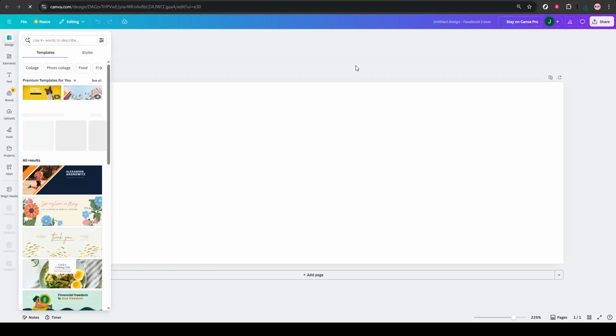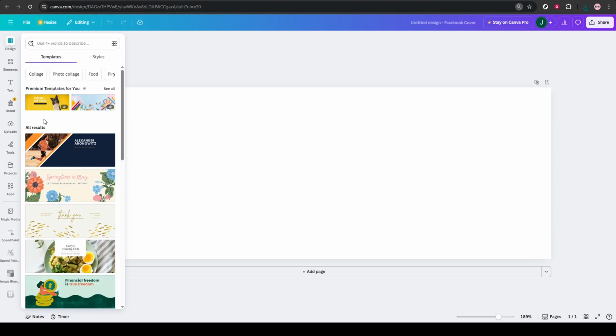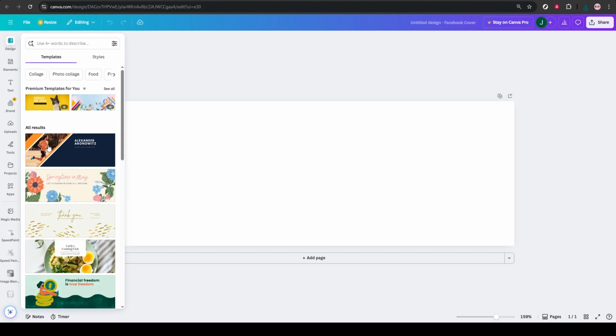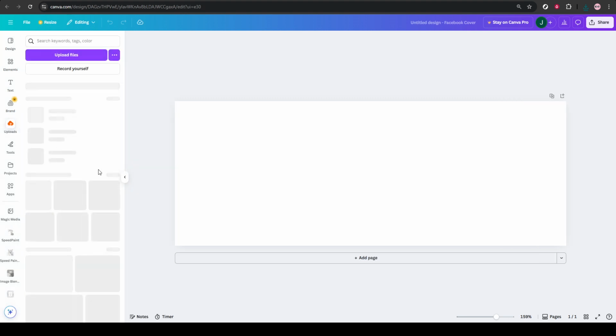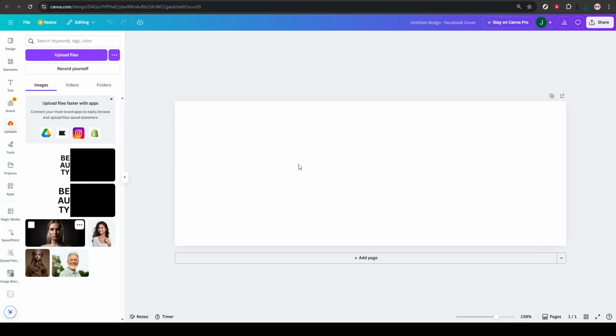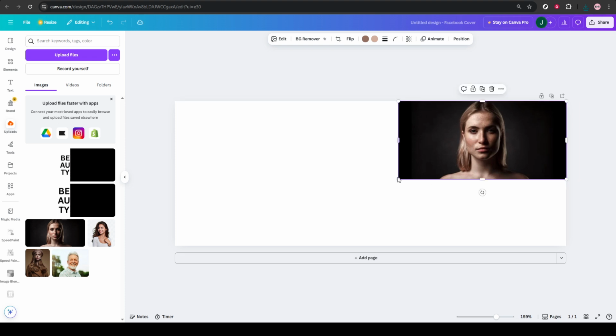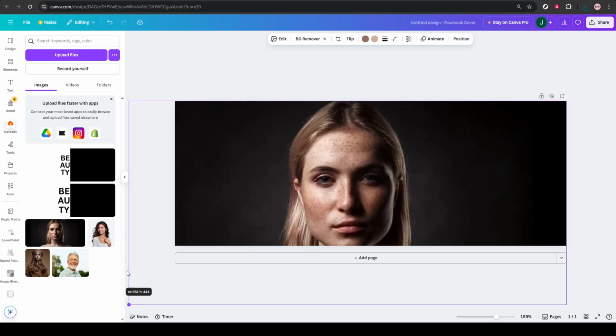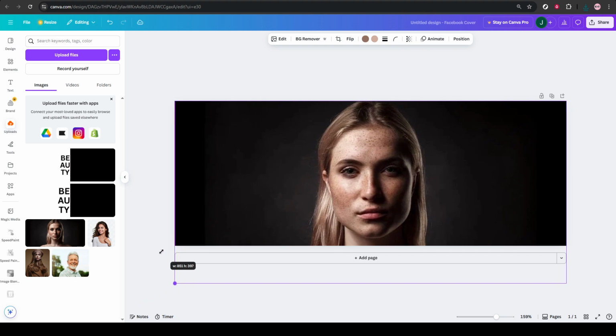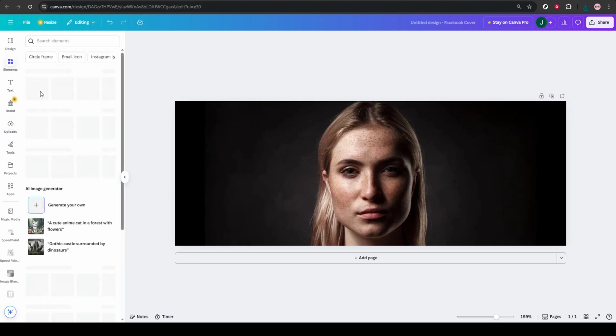Next up, you'll need to head over to the Uploads tab, which you'll find conveniently located on the left side menu. This is where you'll upload your chosen portrait photo for this project. Once you've uploaded your image, drag it onto the canvas. You'll likely need to resize it to fit the canvas just right, which you can easily do by using the corner dots. Drag these until your image is perfectly placed within the frame.